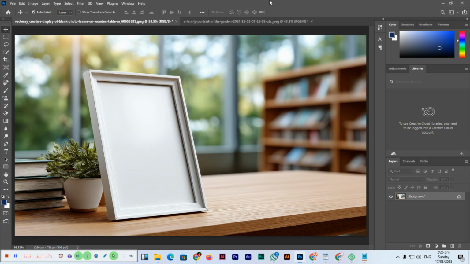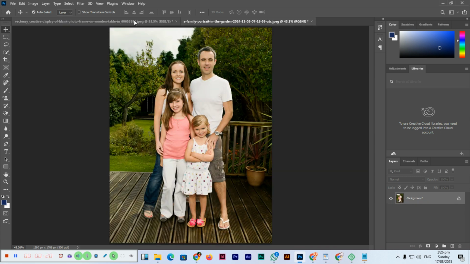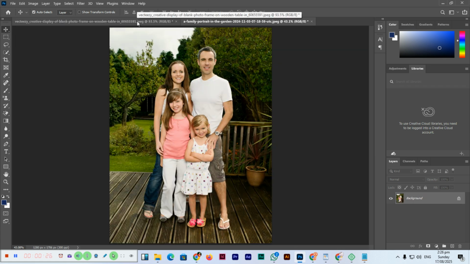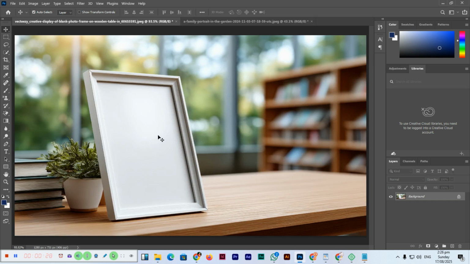My name is Omar Butt, and in this video I'm going to explain how you can turn any design into a realistic photo frame mockup within a few minutes. So you can see I have opened two images here: one image of this photo frame mockup and the second image, this family image that I want to put here. I want to turn this design into a realistic photo frame mockup.